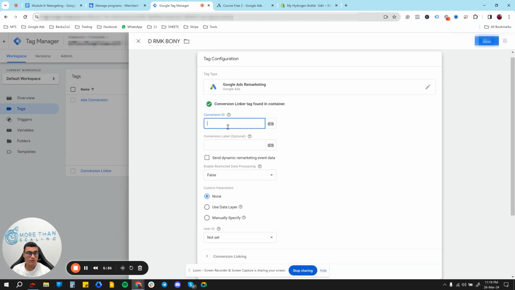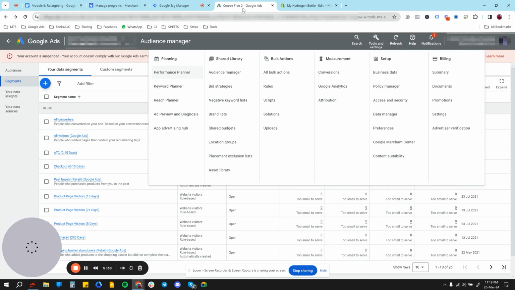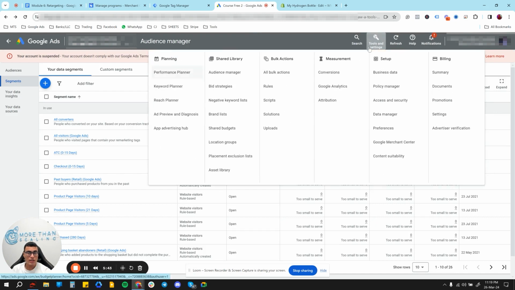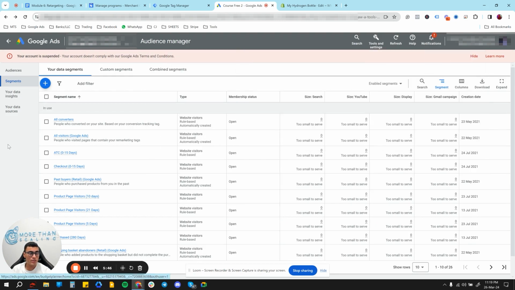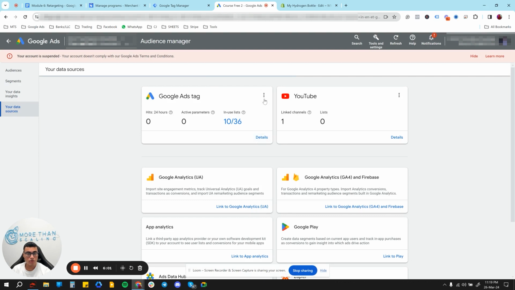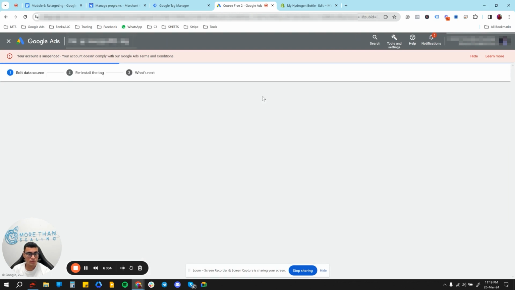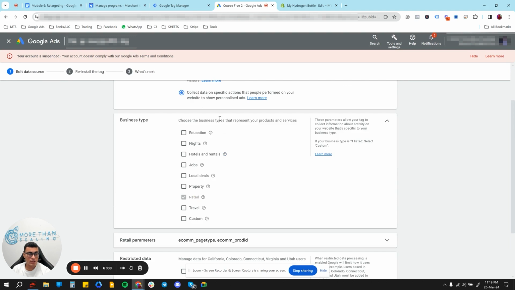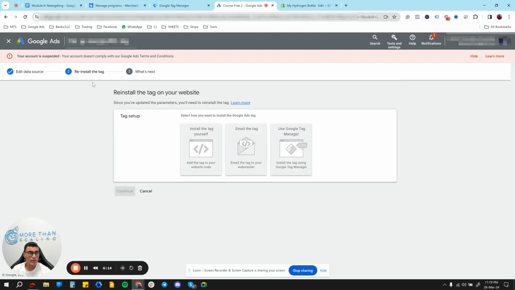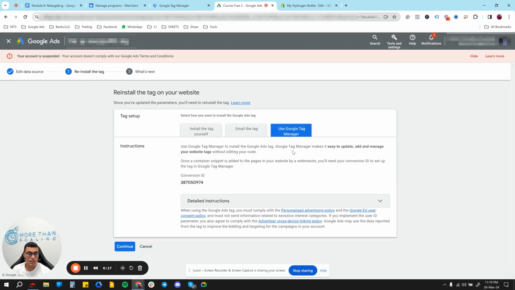Where can we find the conversion ID? We go to the Google Ads account. Go to tools and settings at the top right corner, and then go to audience manager, and you will see something like this. We have seen audience manager in the past videos as well, so this should be easy by now. Then go to the fourth option, which says your data sources. Click on it, refresh, and now here we'll edit source. Just keep it as it is. You can select retail, collect data on specific action, and so on. Save and continue.